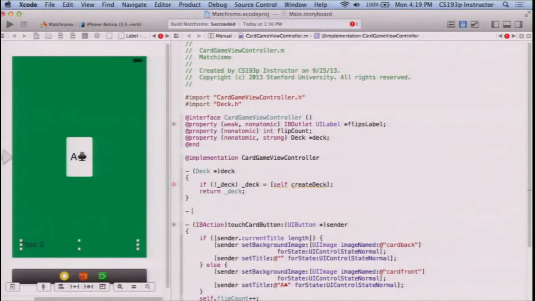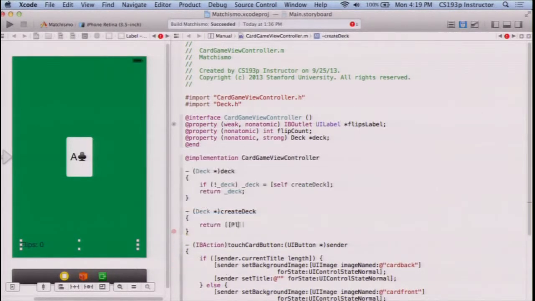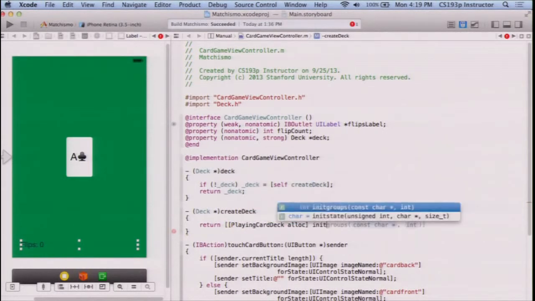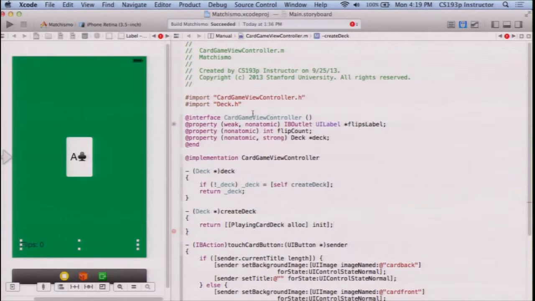Okay, and createDeck is just going to create a deck. Create deck, and I'm going to create a playing card deck because that's what you were asked to do. So I'm just going to do alloc init to do that.